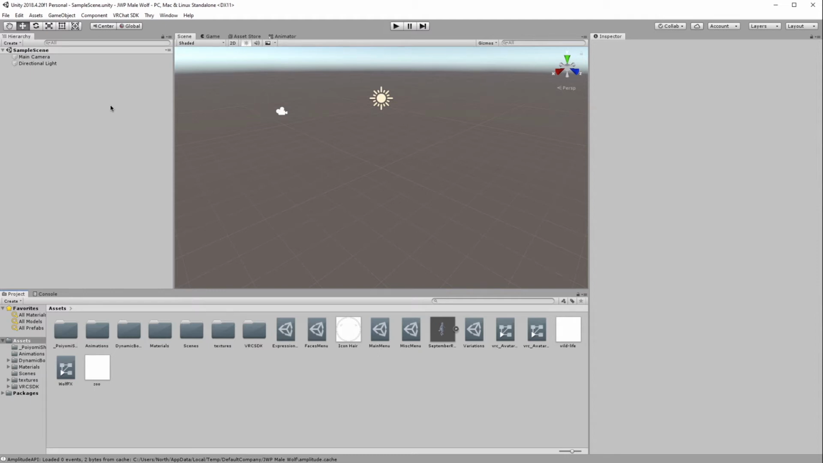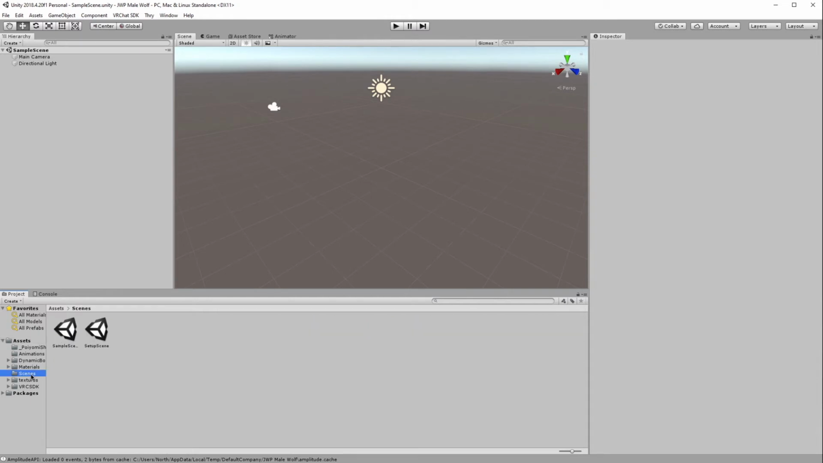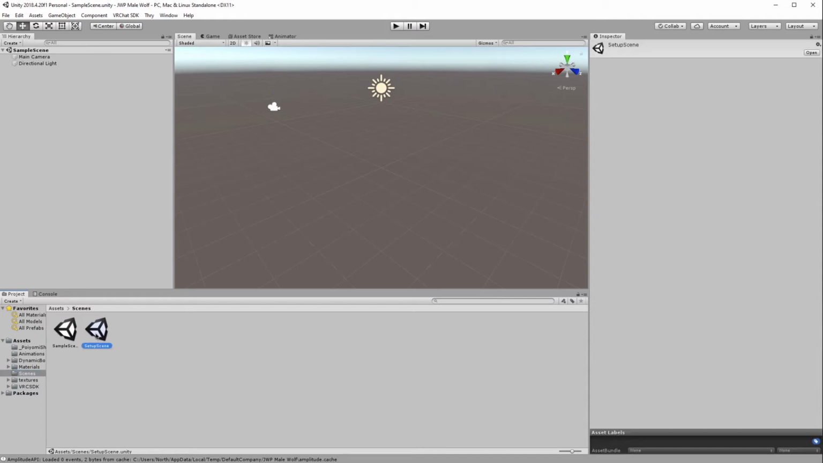Okay, so the next thing we're going to want to do, of course, is actually be able to see our model. There's still nothing here in the scene that we're looking at. You can see there's scene and a couple other things here, but we're just focused on scene for now. So what you want to do is find the scene that's going to have the model. In this case, I believe it's setup scene.